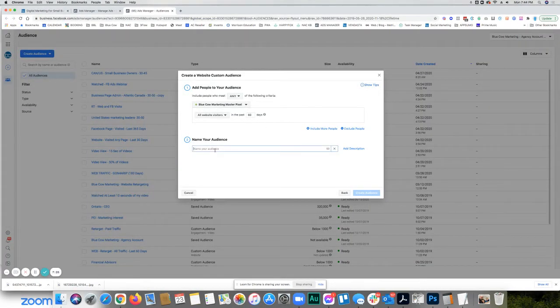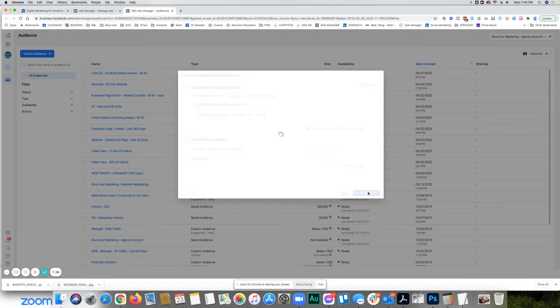Now name your audience. So, website retarget. Actually, let's reverse that. We're going to go with retarget website all last 60 days. It's key to have a good name that describes what it is. If you want to describe it a bit more, you can go to add description and write it in down here, but it's not required. So we'll close that out. Now we're going to go ahead and create that audience.